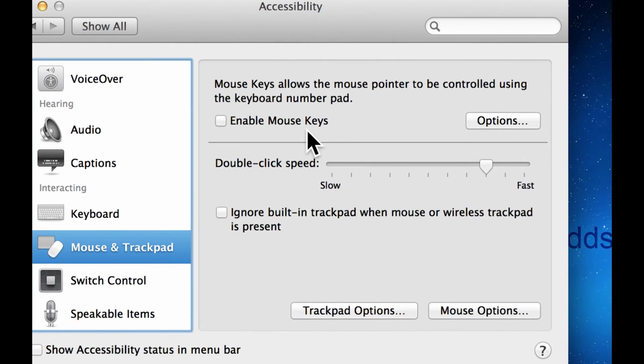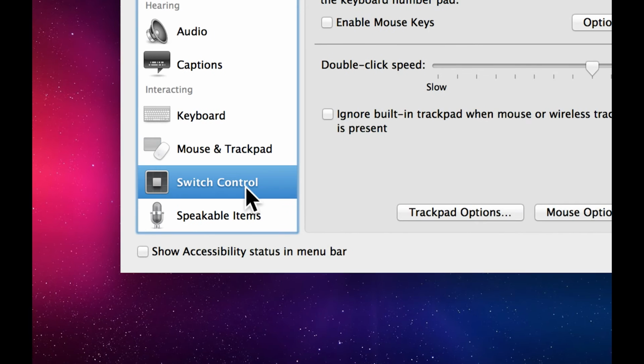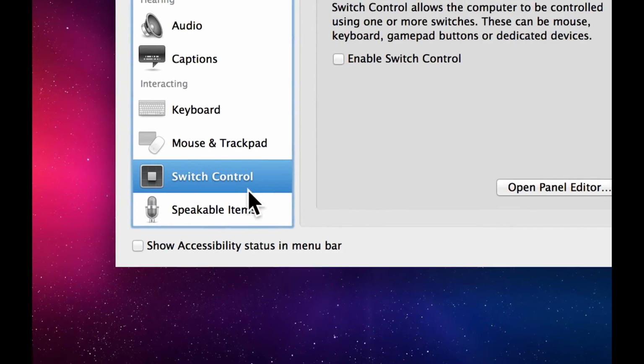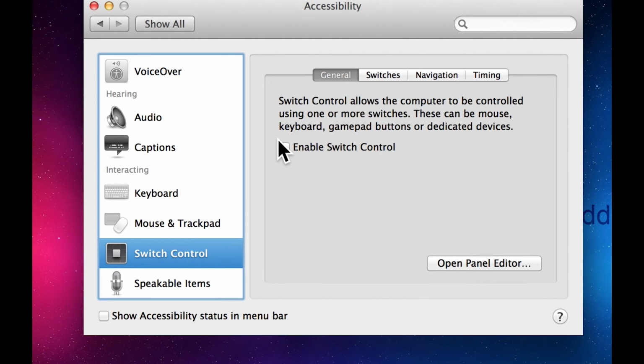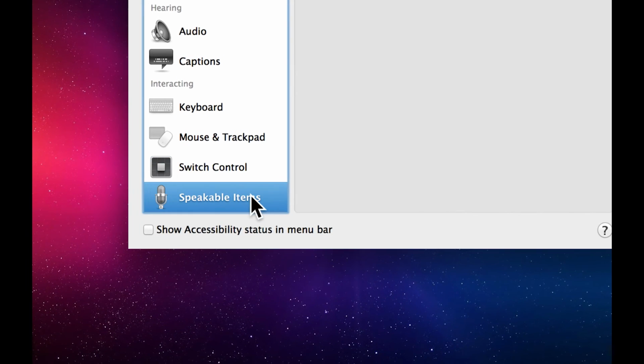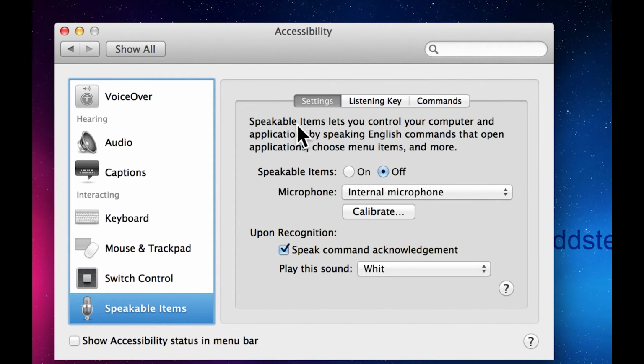So things like mouse keys, click delay, double click speed, switch control. It's interesting, I haven't actually played around with that. And speakable items. Speakable items will most likely be getting an update in the next version of Mac OS X, because they'll most likely be integrating Siri. That's my opinion anyway.